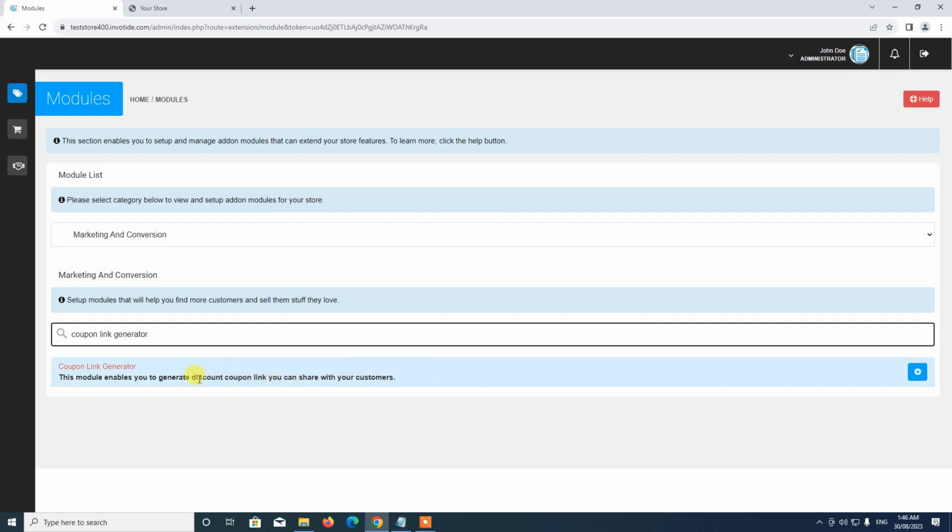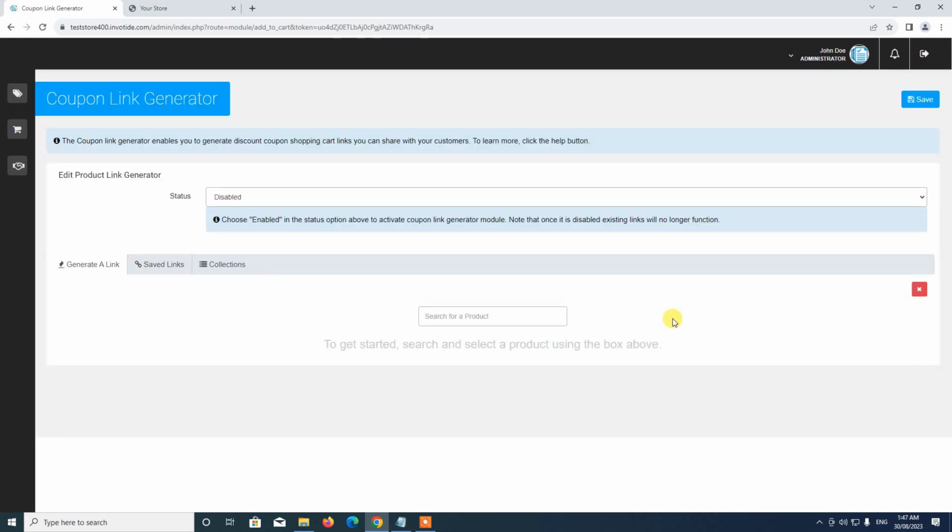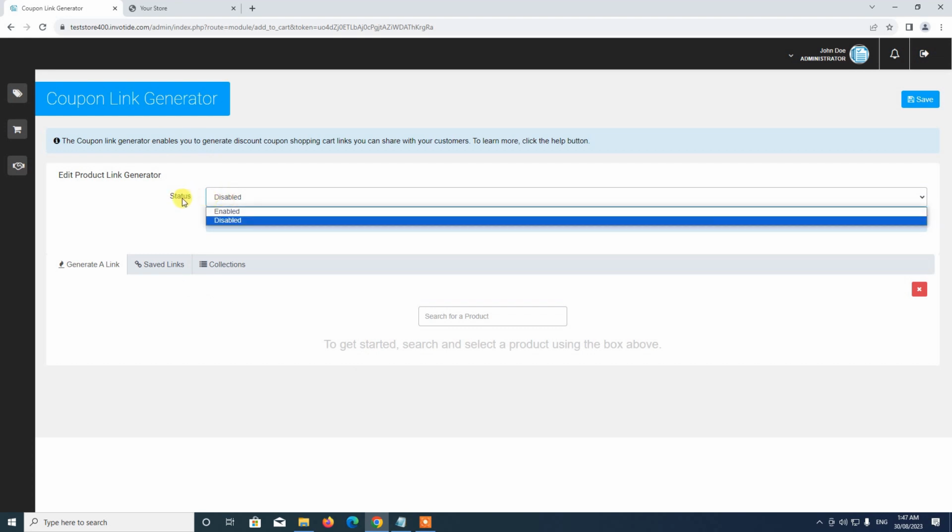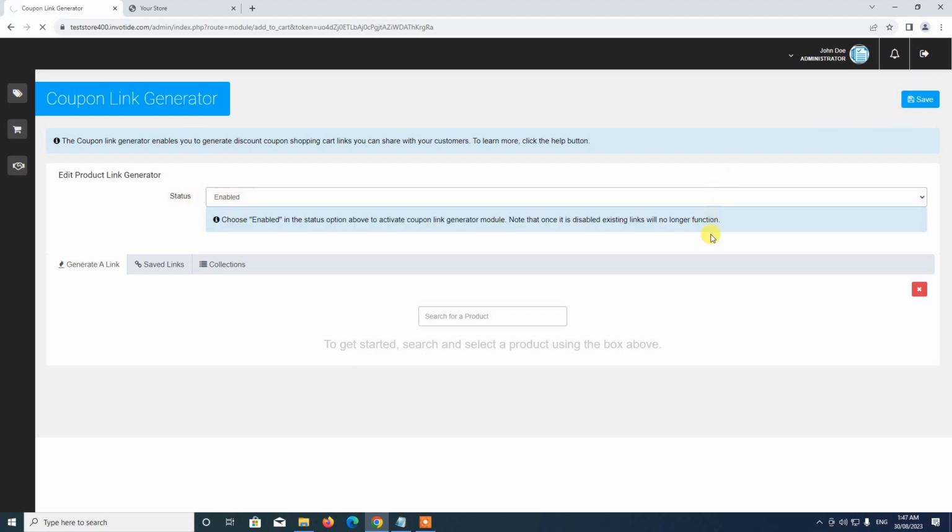So the next thing we have to do is we go ahead and install it. So after we install it, we proceed to edit it. So let's go ahead and click on the install button here. So now that we've installed it, you can see that it automatically opens the coupon link module settings page. So before we can proceed to generate link for the discount coupon, we will need to first of all enable the module. So to enable it, we update this status to enabled and save.